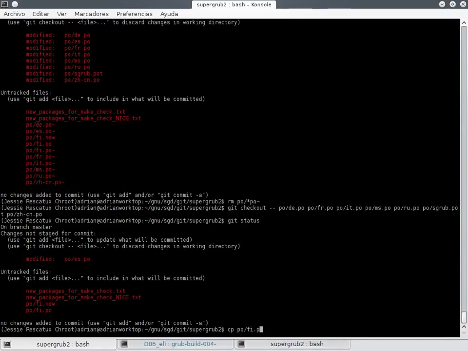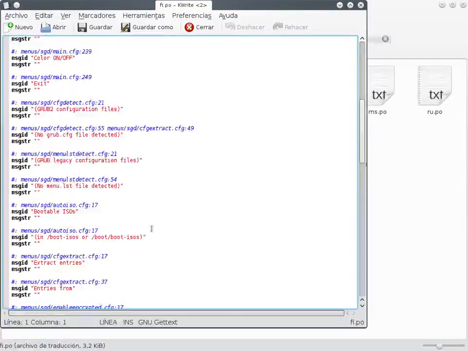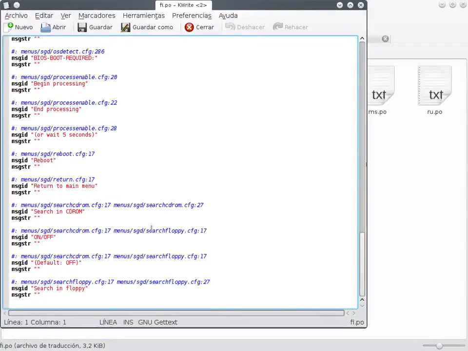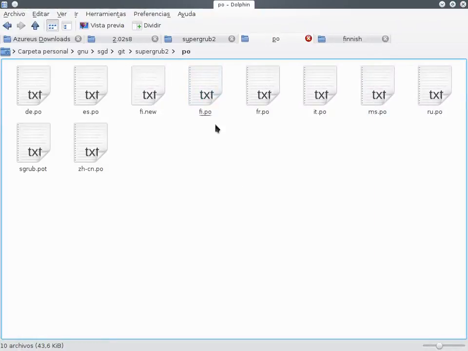So maybe this VPU. Okay, let's take a look. Maybe I can do this easier. And what the hell is this inside PO? Okay, perfect.